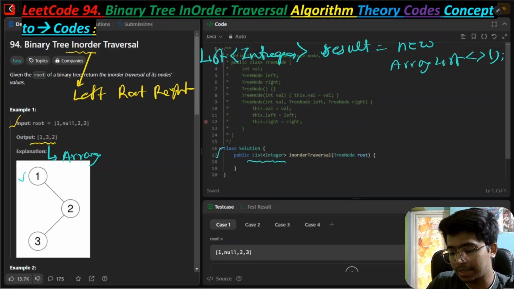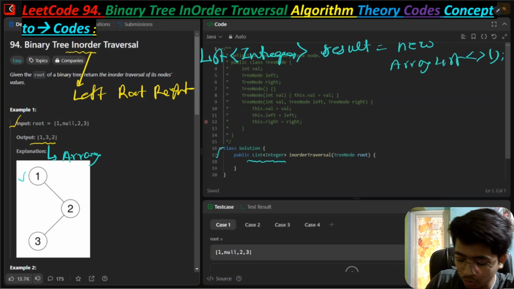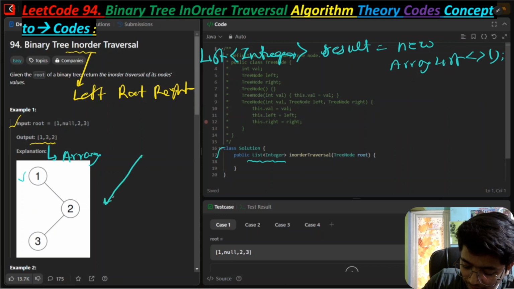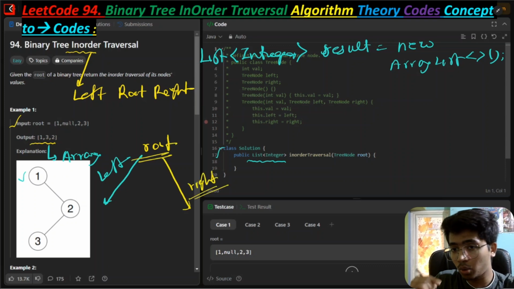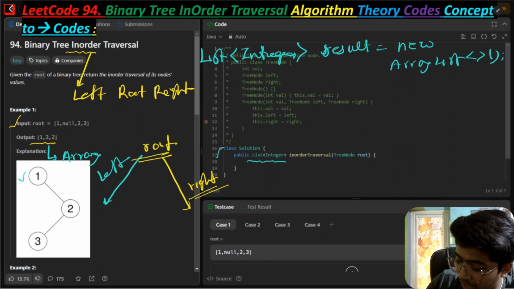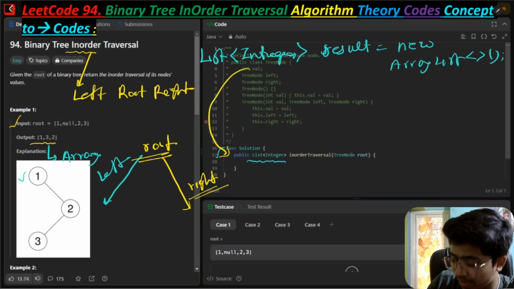Now what is our work? We have to visit the nodes in this way. First we'll be visiting the left part. Once we have visited the left part, then we'll be visiting the root, that means we'll be adding that root, and then we'll be visiting the right side and adding all those elements. We will write the entire code section inside this function.